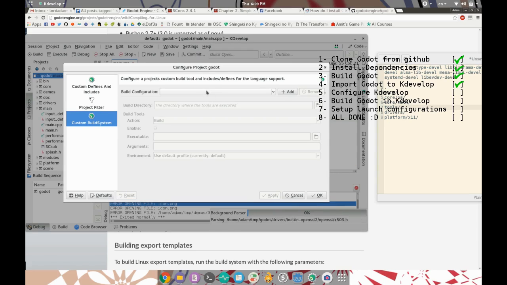And platform. In our case, if you're using Linux, then it's gonna be X11. If you're using Windows, I don't think KDevelop runs on Windows. Anyway. And I'm gonna apply that. The custom build system, this is important. We're gonna add one, the build directory, we're gonna leave that blank. The executable would be scons, because we're building using scons, and the argument would be platform=x11, lowercase x, and you may wanna give it target=debug, so that it would produce an executable with debug symbols, so that you would be able to set breakpoints and debug basically.